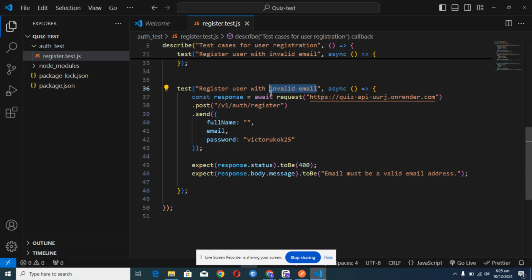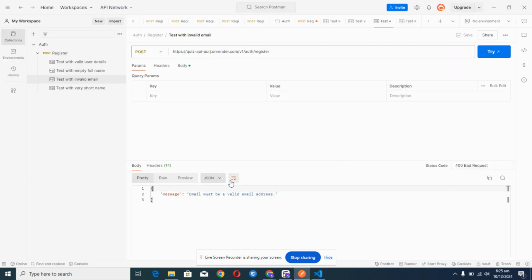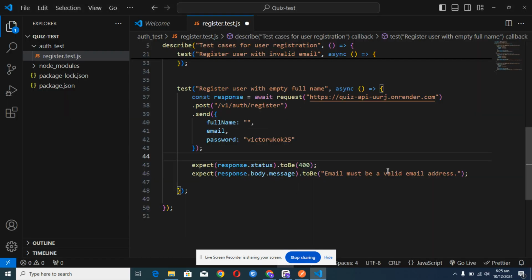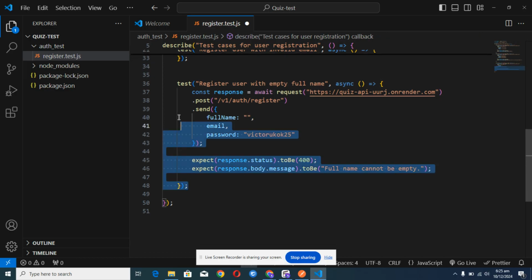Register user with empty full name. So this one should give a response of full name cannot be empty. Right. Paste that.